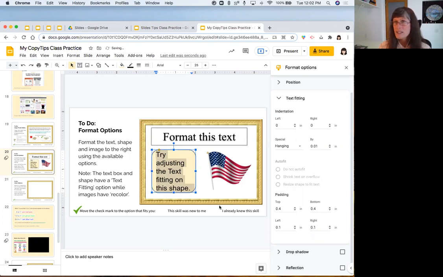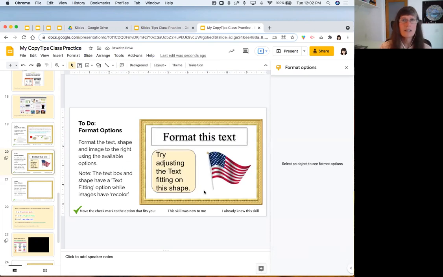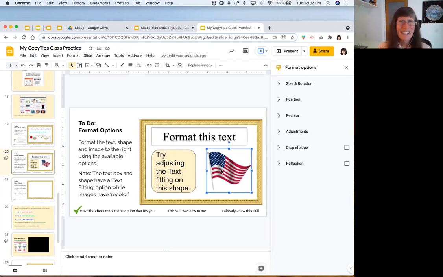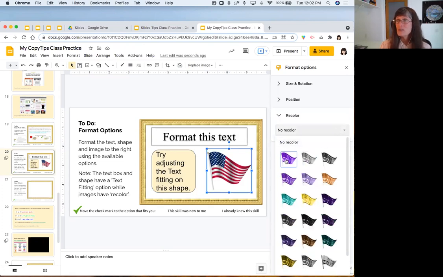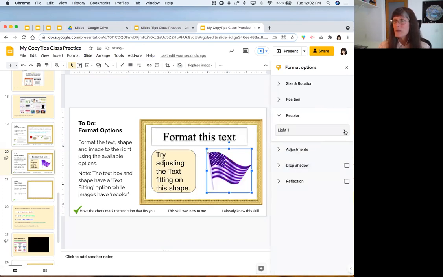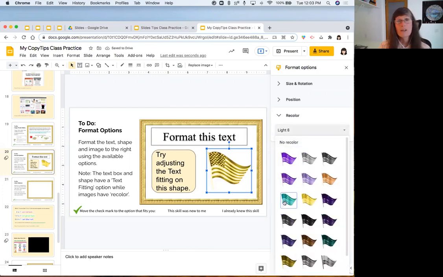I think I'm doing okay. I feel like it's inside the shape. I just was clicking happily with my buttons. And I'm going to try the flag. That's the last task on the to-do for format options. And when it's an image, then I can see that I can do recolor. That's special because of an image. So I can make it match with a theme I'm using or color code if I'm using an image.